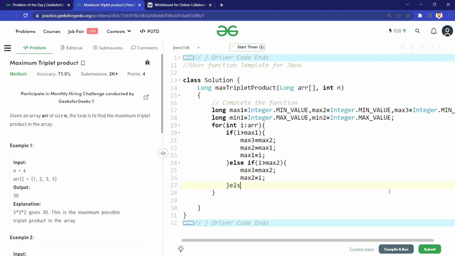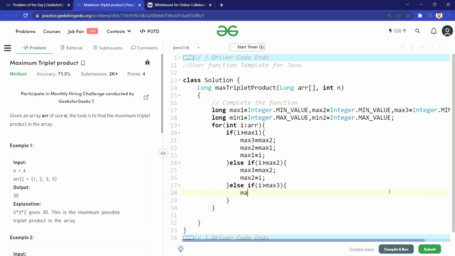Okay, and we will check if the current value i is less than max 1 and max 2, but greater than max 3. Then we will change our max 3 value, so max 3 will store i. So basically these three if conditions are for calculating the three maximums. Maximum 1 will store the largest element, maximum 2 will store the second largest, and maximum 3 will store the third largest. So now we will calculate the minimum values, minimum 1 and minimum 2 for the array.